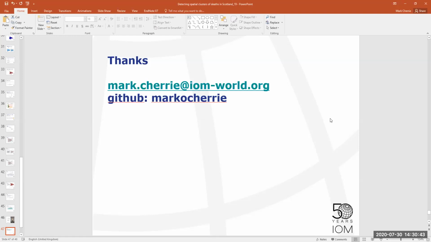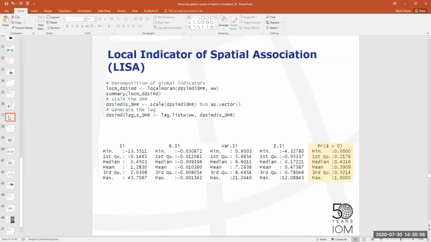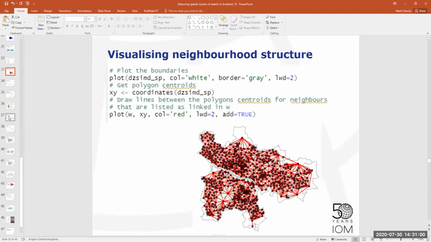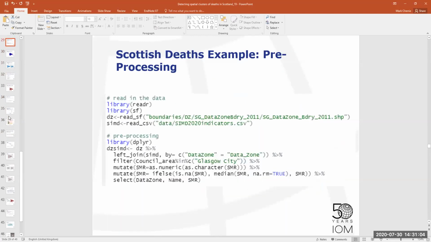Yes, hello. Thank you for the presentation. In the pre-processing step, you said that for the NAs, you chose to fill them in with the median. Why did you choose median and not mean?